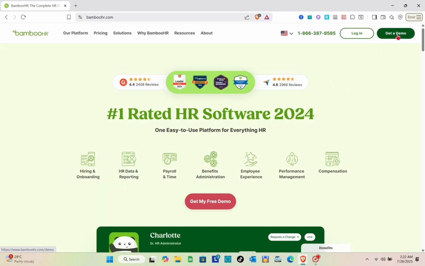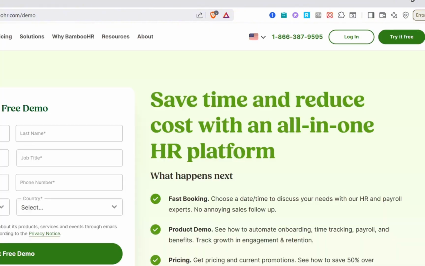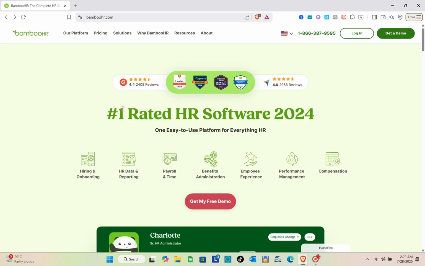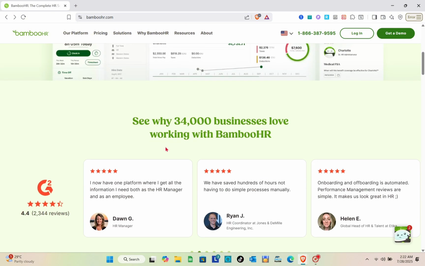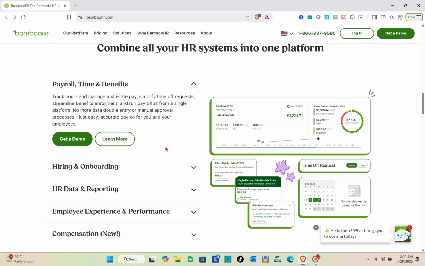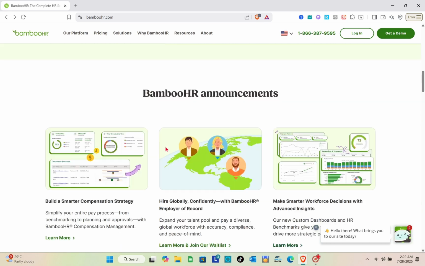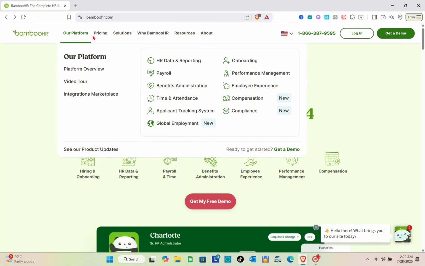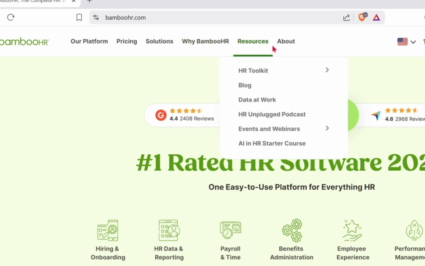Then after that, you'll be able to see this Get a Demo option at the top right of our screen. Okay, and then in order for you to get a free demo, you just have to input your details right here. Okay, so for this one, since we cannot really get a demo, we just have to discuss the important features of this tool. So we have the platform, the pricing, the solution, the Why BambooHR option at the top, the resources, and then the about.